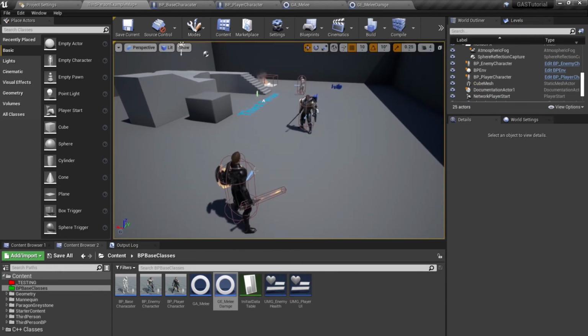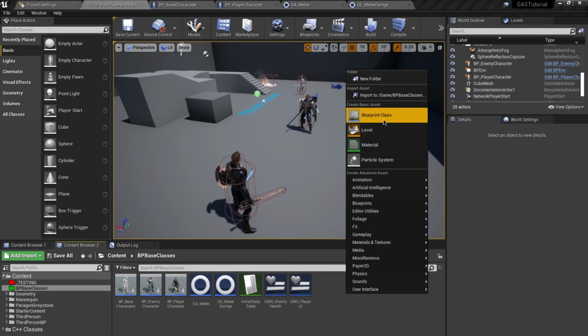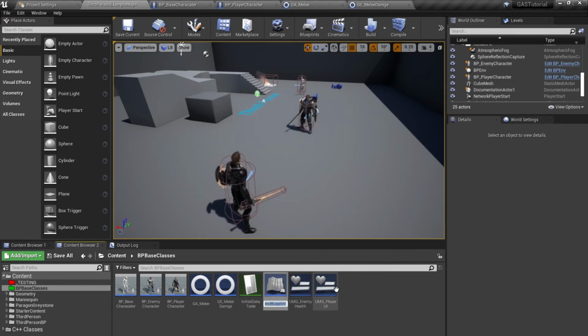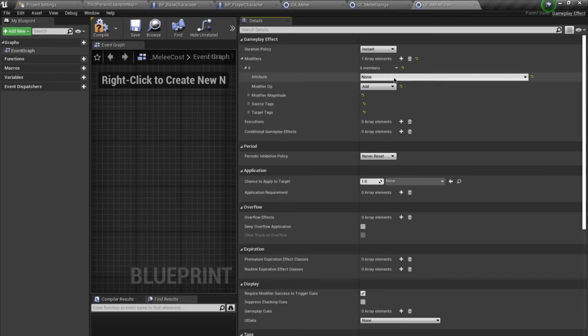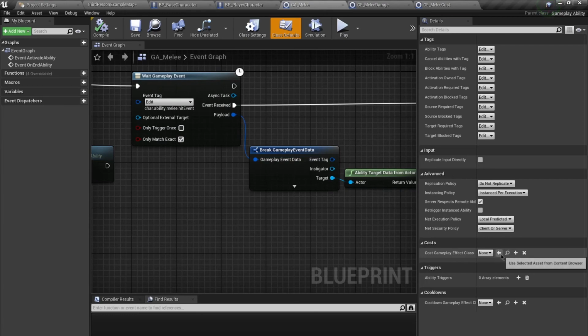Okay, next we want to consume some stamina when our player is performing this ability. So if you move back to GMAD class, you'll see over here cost class. It's also a gameplay effect class, and what you're going to do is create a new blueprint class of the type gameplay effect, and we're going to call this GE_MeleeCost, and this is going to modify our stamina. We're going to decrease this by, let's say, 15 for each ability execution. And we're going to set this as our cost class.